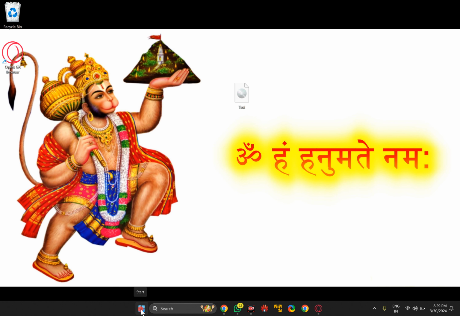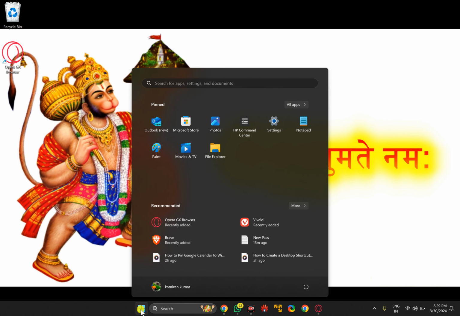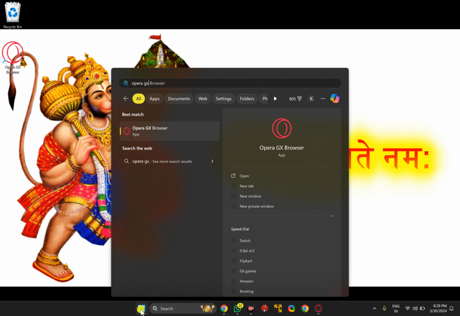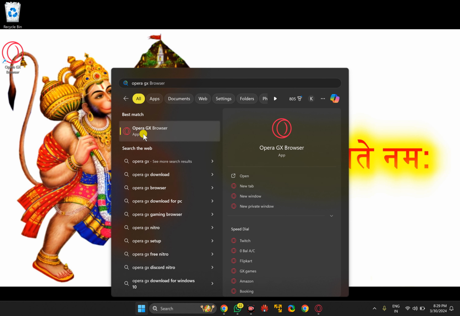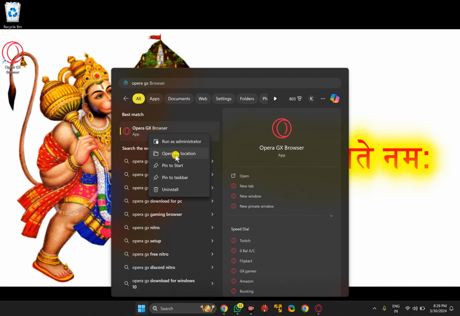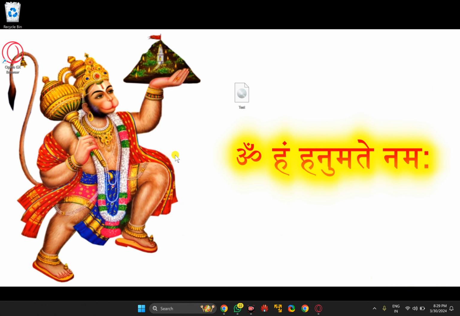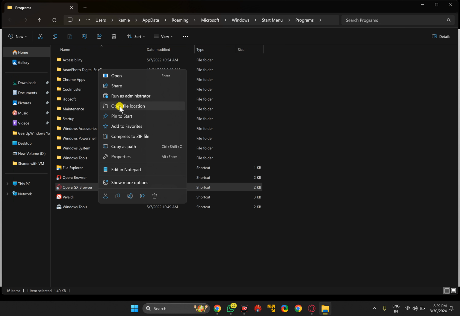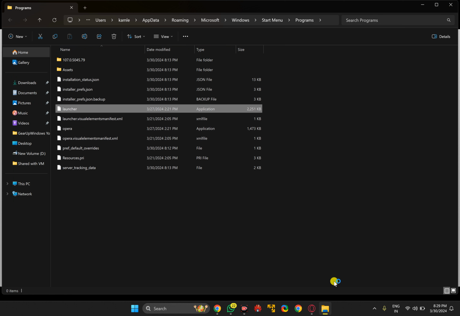Now click on the start button and search for Opera GX. In the search results, right click on this GX entry and select open file location. Again right click on this shortcut and select open file location.